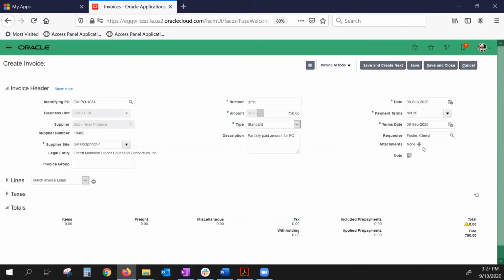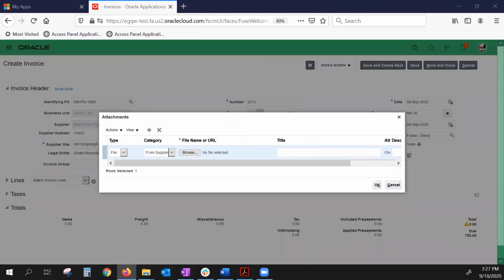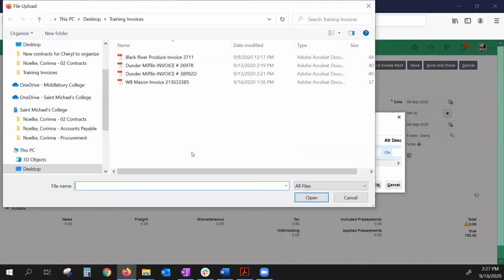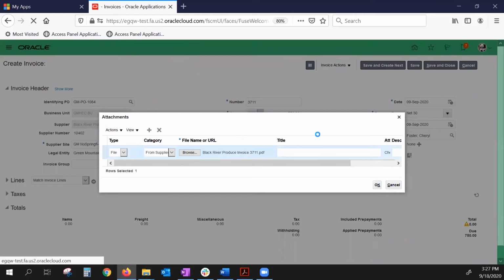For attachments, go ahead and click the plus button, and I'm going to click browse. And here's my invoice for Black River Produce. It's going to upload, and I will click OK.